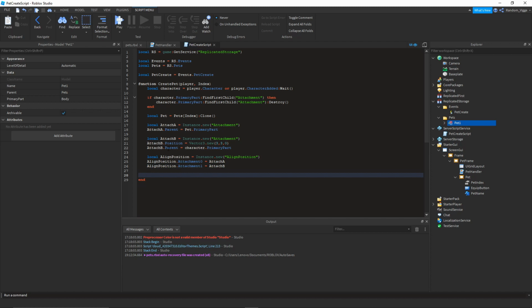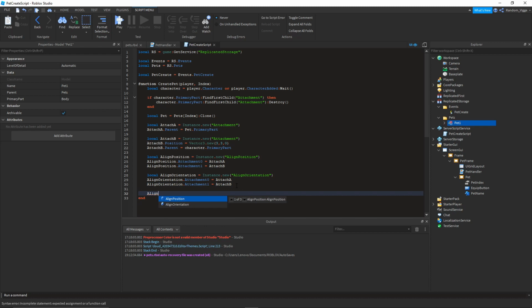You're gonna basically just copy this thing, and you're gonna change AlignPosition to AlignOrientation. So that's gonna be in control of the actual rotation of the pet, and then you're just gonna replace AlignPosition with AlignOrientation. And then you're gonna do Attachment0 is equal to attach A, and Attachment1, yeah. Then down here we're gonna set the actual max torque and the max force of the AlignPosition and AlignOrientation.